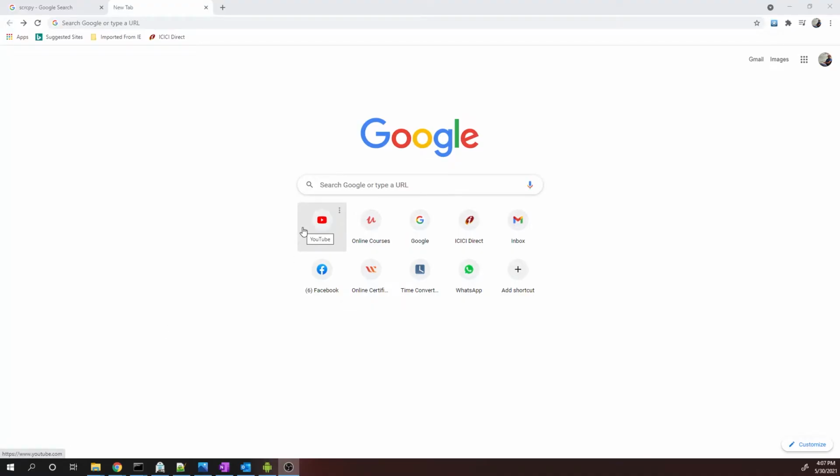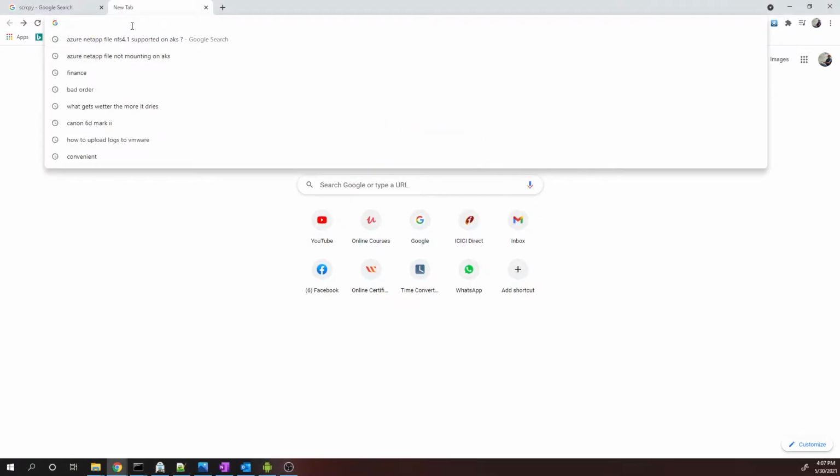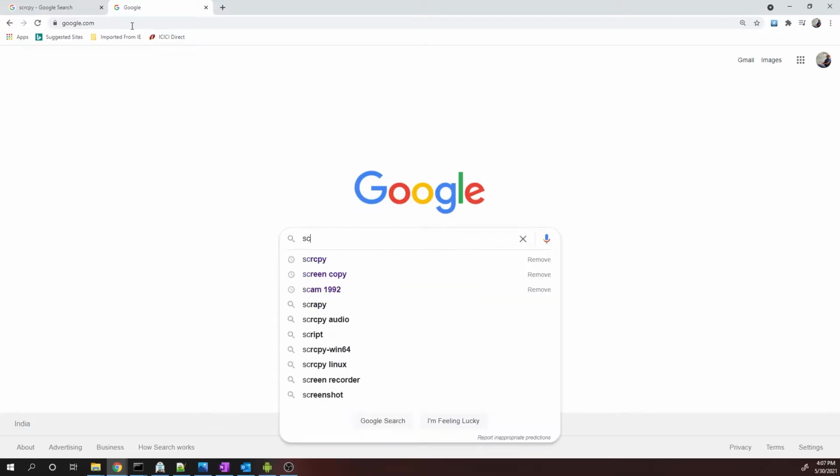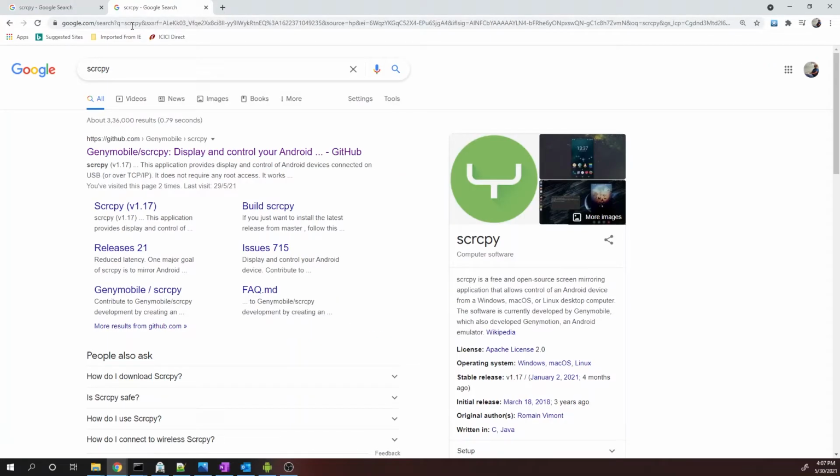Okay, as I mentioned before, this is an open source application. So you get this in Google. You can download and install this free of cost on any of the operating systems which are commonly used, right? So what you have to search for is Scrcpy, and hit enter. The first link, the one with GitHub, is the exact link from where you will be downloading it.